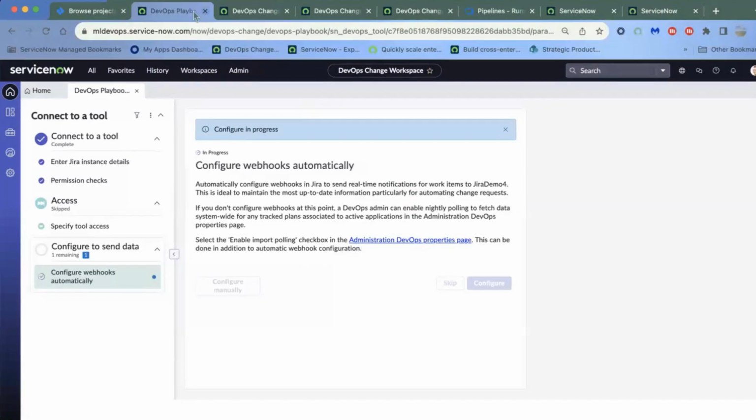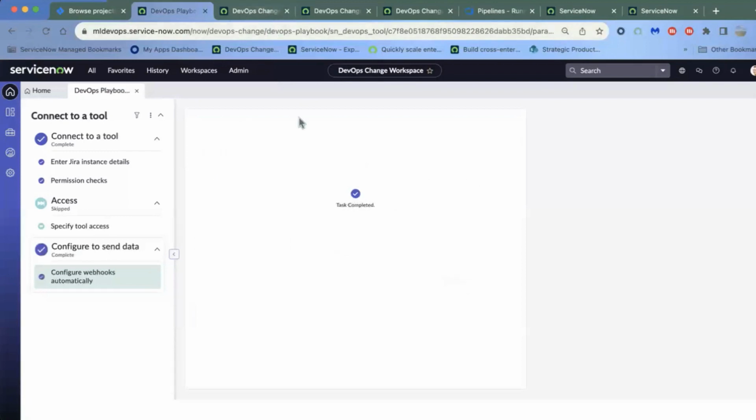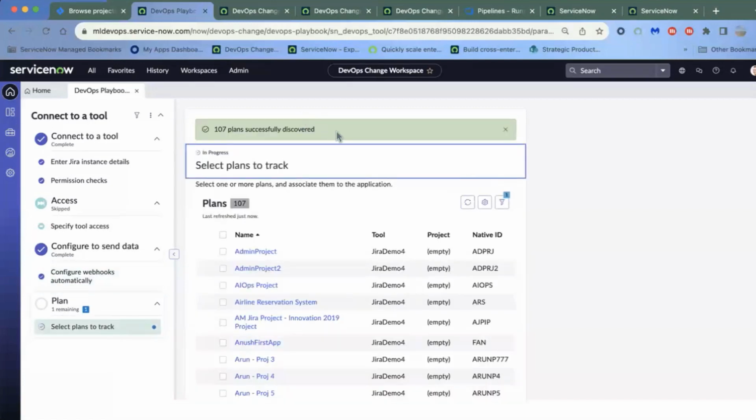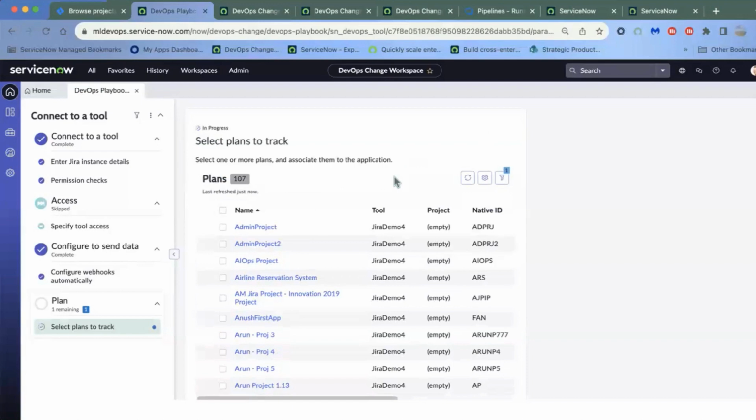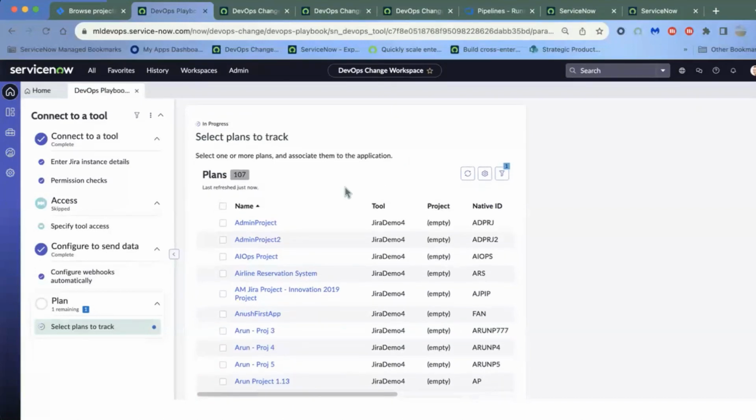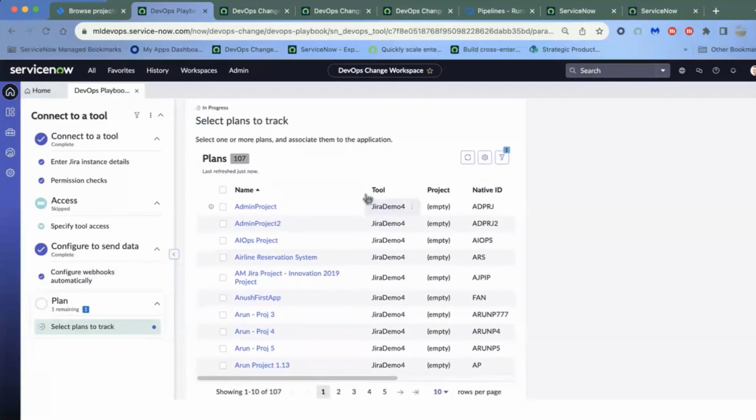The suspense. Okay, so while that's running, oh, it's coming back. All right, let's see. Okay, so that's great. It's discovered all the plans that I have in my Jira instance, 107 plans. Now I'm able to select which of these plans I want to track in ServiceNow.